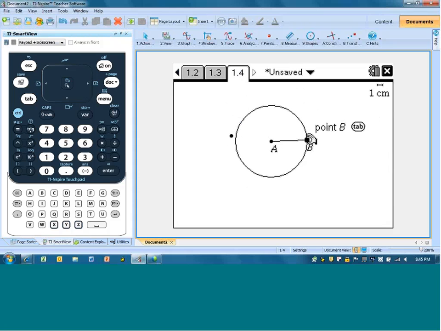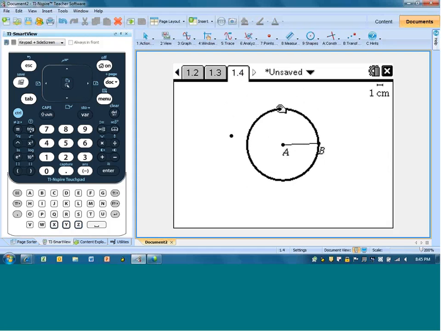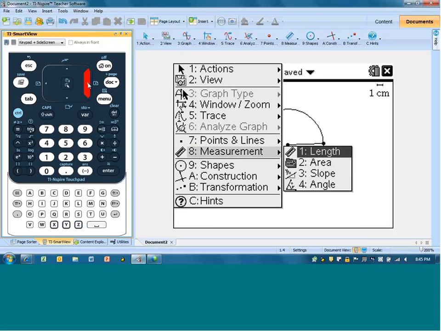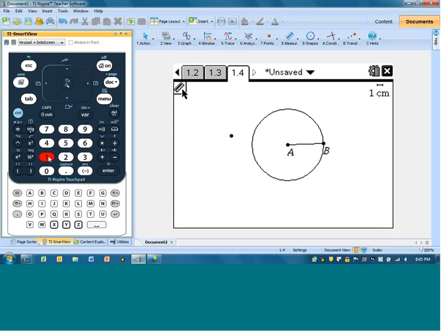And what sort of explorations might you want to do in a class with the circles and AB as a radius? We could explore the ratio of circumference to radius. So let's take a look at that. Go to the menus. Let's see if we can measure a circumference. There's a measurement tool, number 8. Circumference, I guess, is a kind of length, so let's choose tool number 1.